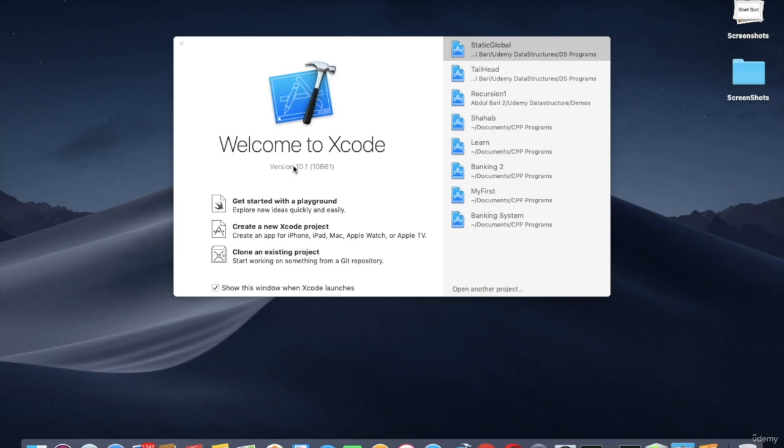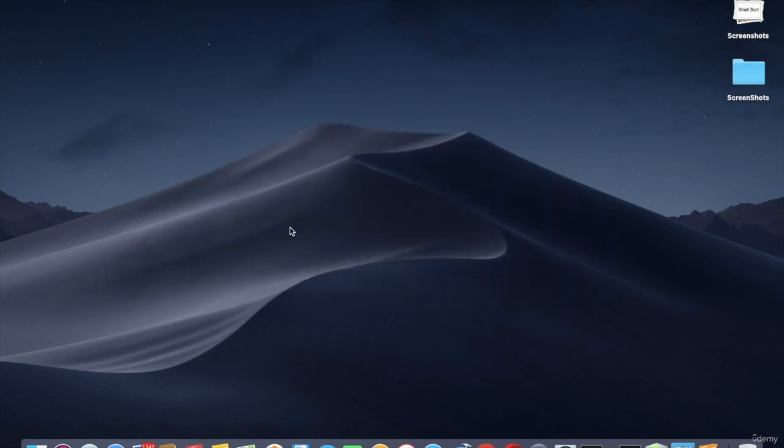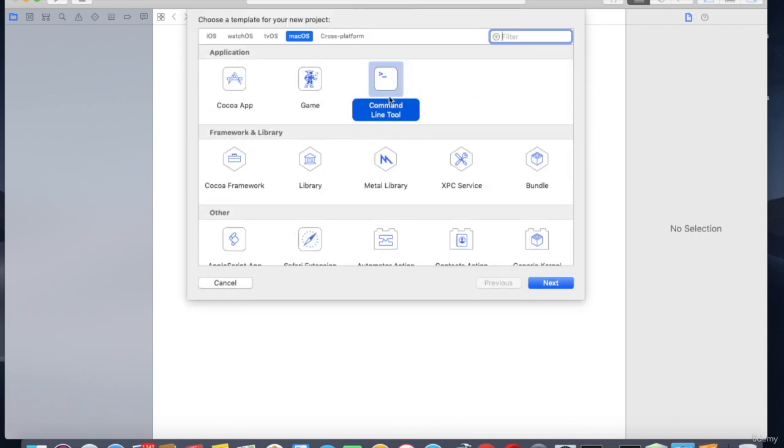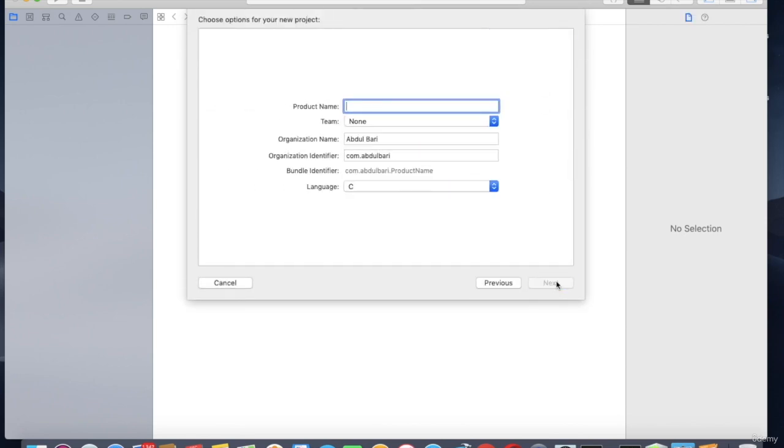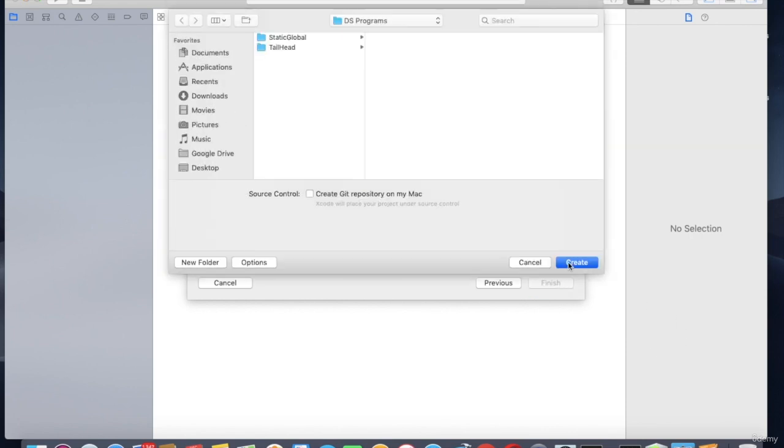Let us look at tree recursion. For that I will create a new project. Project type is command line tool. Project name I will give it as tree recursion. Next, create the project.